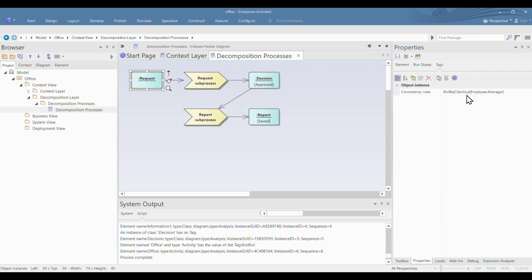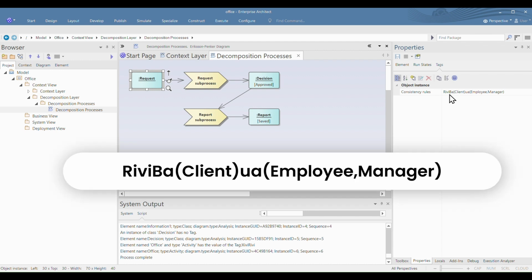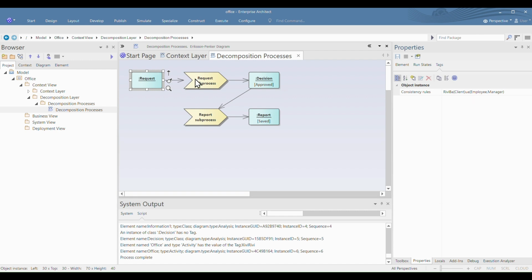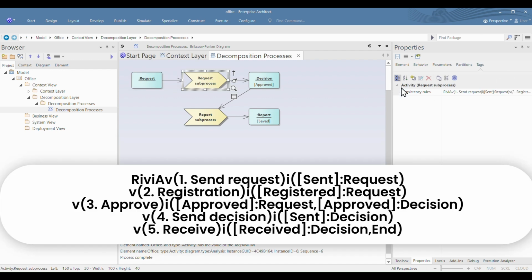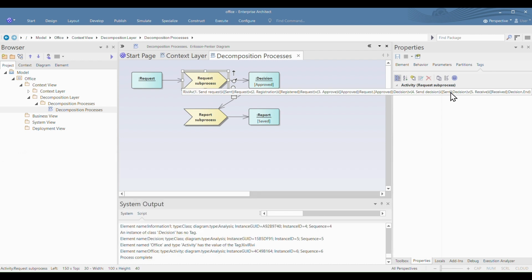Returning to the process decomposition diagram, let's set a consistency rule on the input object of the request class, which will allow us to create a business use case diagram with the symbol B with actors client, employee, and manager, using the business use case named request services. The second composite consistency rule we'll place on the request subprocess is a rule that visualizes a business process composed of 5 activities connected by control flow and additionally connected by object flows with instances.